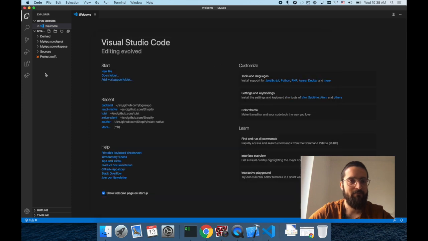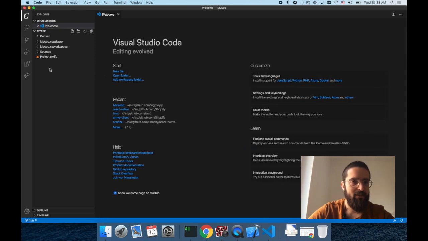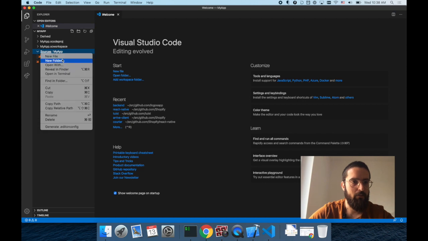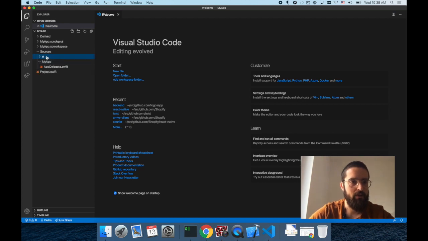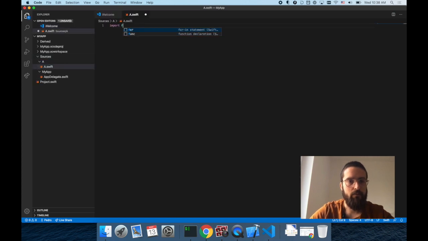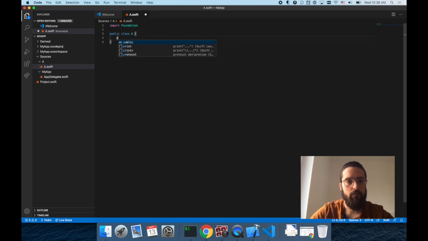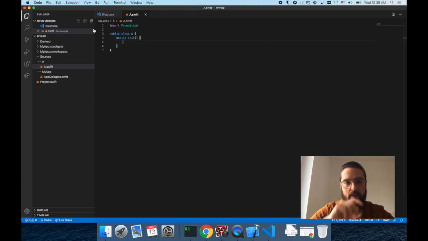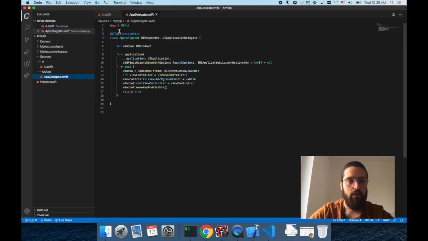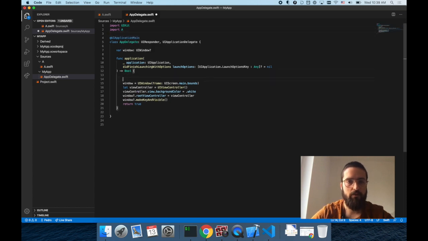So I have it here. And then I'm gonna go to sources. I'll create a new directory. I will call it A. And inside A, I will create a new file and I will call it a.swift. I import Foundation. And then I do public class A, public init. And that's all I will have here. So if that goes well, I should be able to do import A. And here I should be able to do let a equal, and then I initialize the class A.